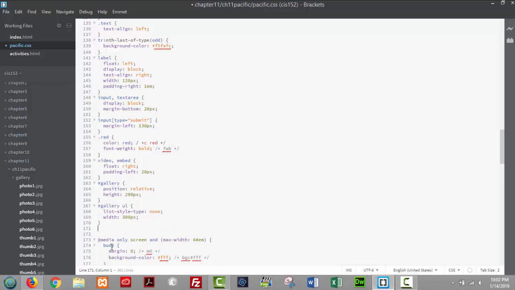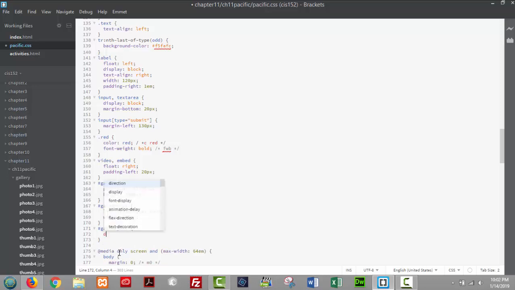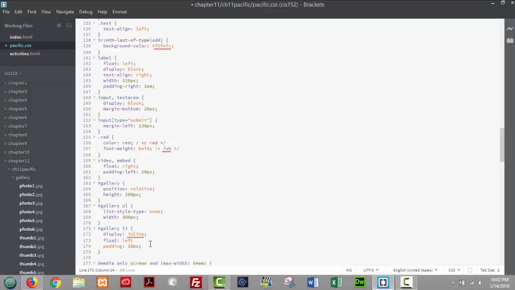Okay. I'm going to do the gallery list items, and I'm going to display inline, and I'm going to float left, and I'm going to have padding of 10 pixels all the way around. So you can see I have an error right here because this is a different color, so I'm missing the closing semicolon on line 173.